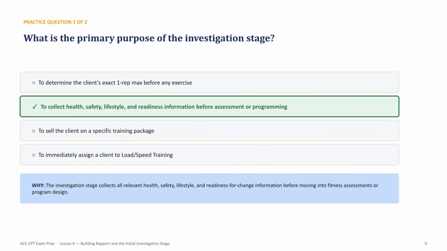Let's put this into practice with a question. What is the primary purpose of the investigation stage? Option 1, to determine the client's exact 1-rep max before any exercise. Option 2, to collect health, safety, lifestyle, and readiness information before assessment or programming. Option 3, to sell the client on a specific training package. Option 4, to immediately assign a client to load or speed training. Take a moment to think it through.